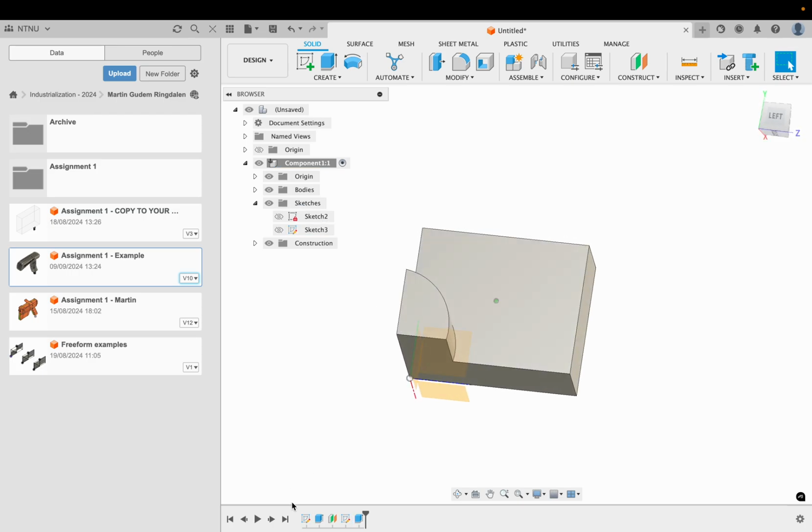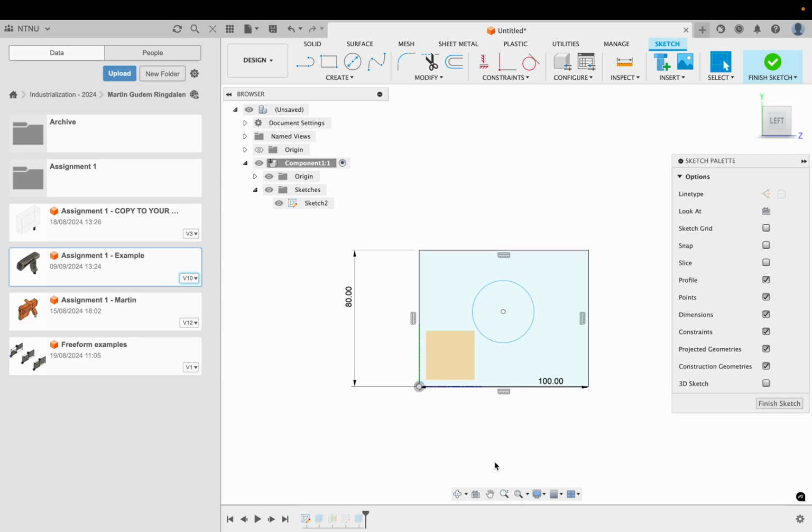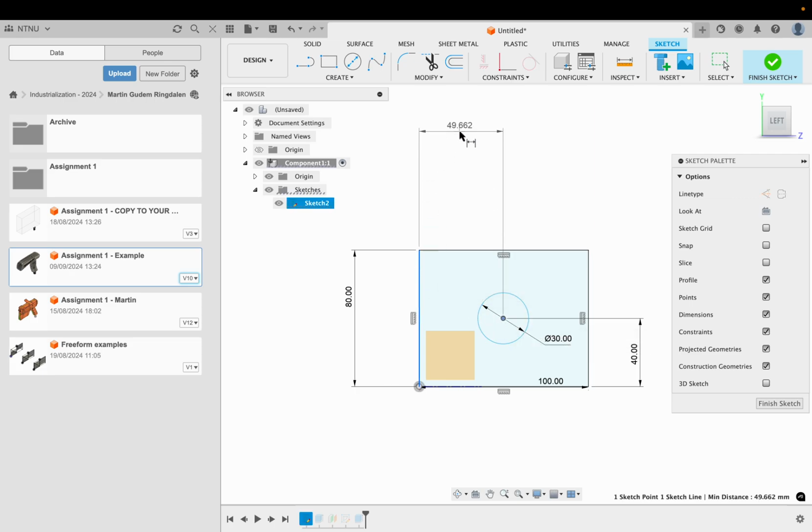Now, if I go back to the sketch, and let's say I want to have a hole in the center, right? Dead in the center. There are a couple of ways to do that. Let's say I make a hole like that. One way I could do it, of course, I can do it completely manually. I can say that, okay, 80 divided by 2 is 40, and 100 divided by 2 is 50, right? That's valid. Nothing wrong with that, okay?